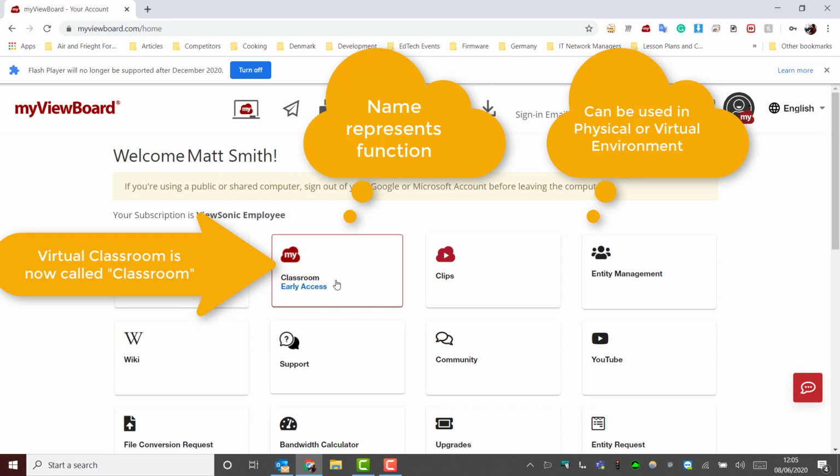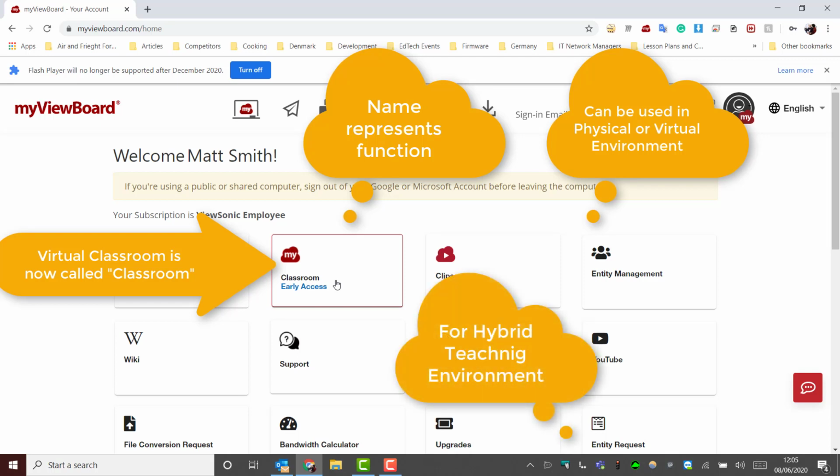So as schools start to go back after the lockdown period, we're going to see a lot of different teaching styles that are going to mix the traditional classroom physical environment and also online learning as well. So this is why we've removed the virtual part from Virtual Classroom, because we want this product to be used in any situation, whether you're physically in the classroom or whether you're remote and learning from home. So the first big update is that the name has now changed. So please start to refer to this as myViewBoard Classroom and not Virtual Classroom.